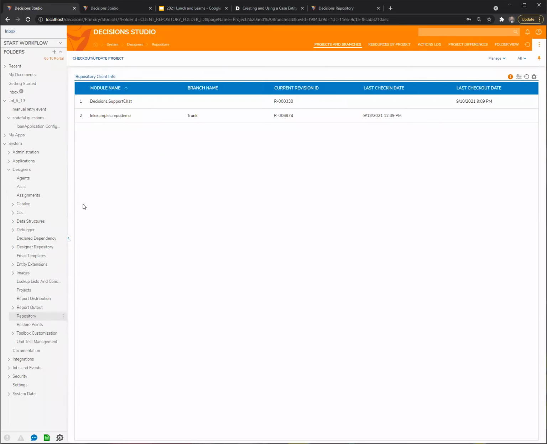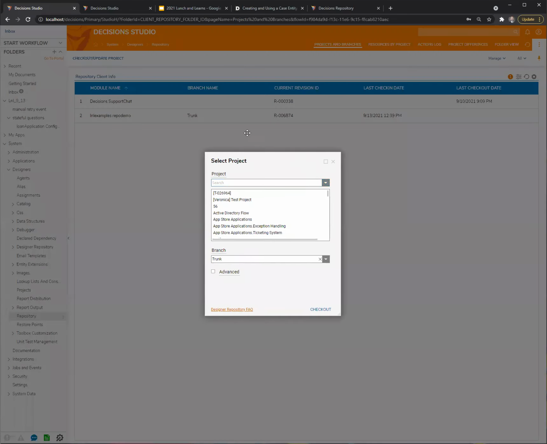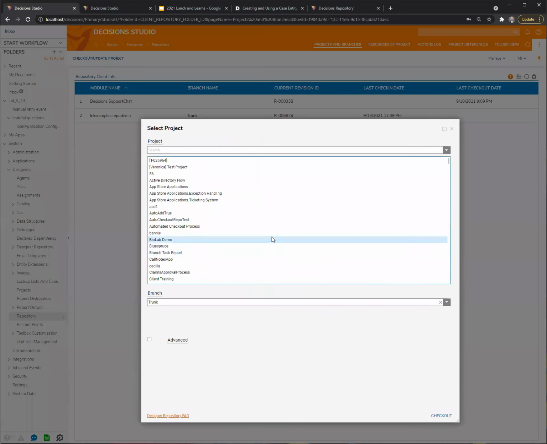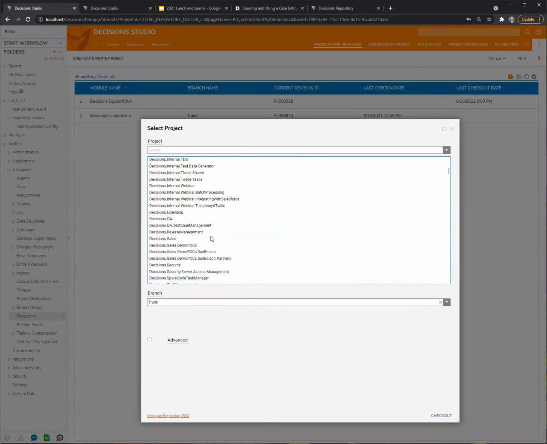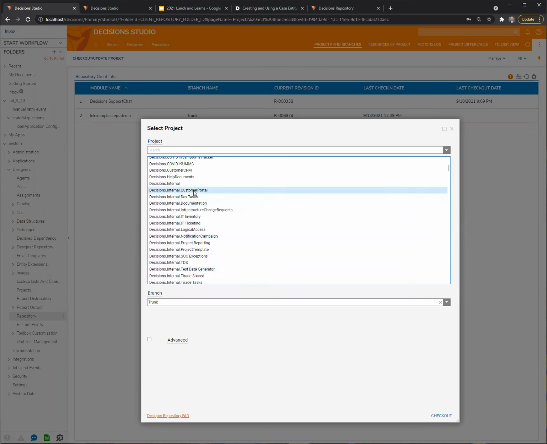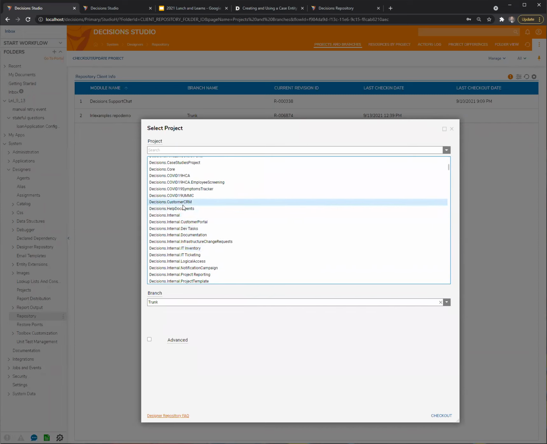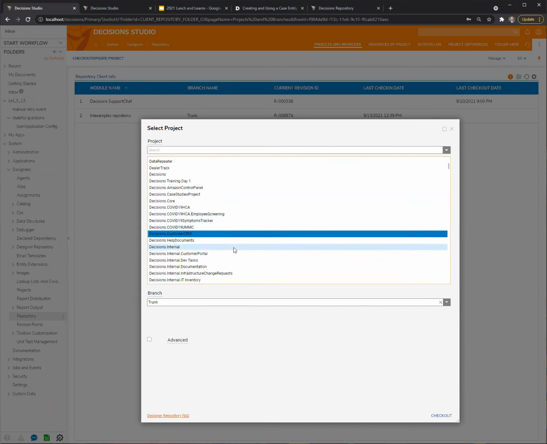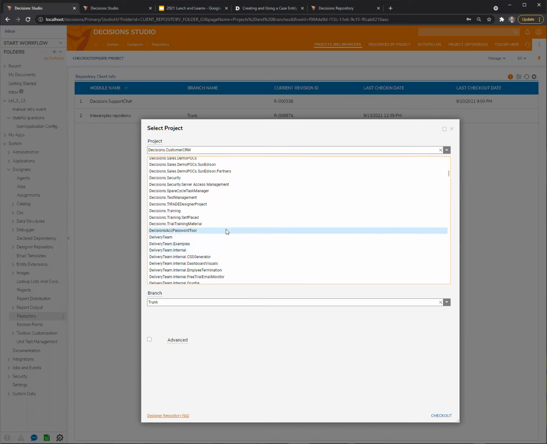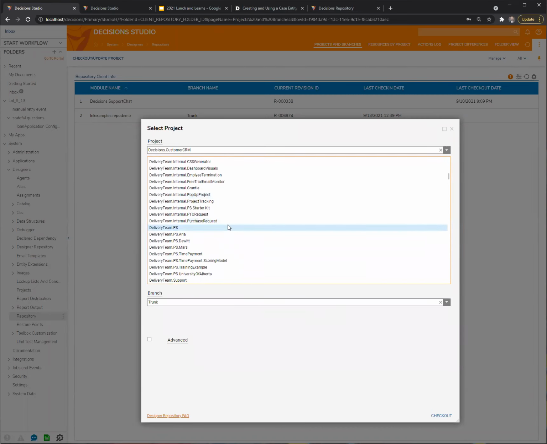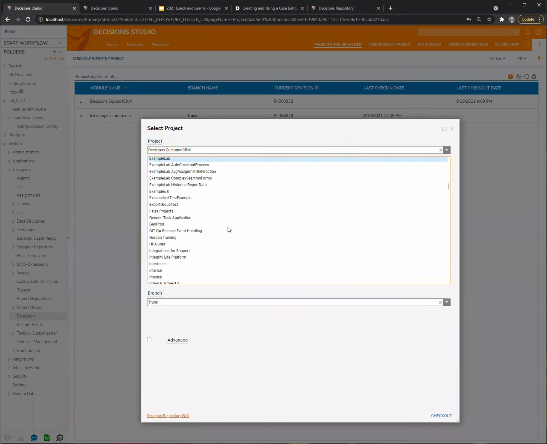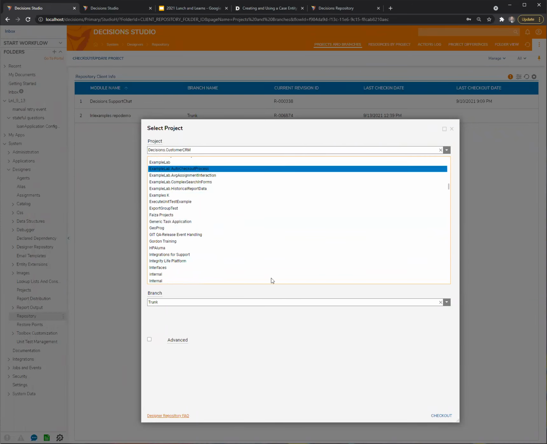Oh, so that doesn't have any. Well, that was a bad example. Let's try something a little bit smaller that we know has content. What about customer CRM? That one's not that big. Decisions Internal. Customer CRM, I think that probably has dependencies. Oh, here we go. Example lab, auto checkout process. Perfect. I can check this out.